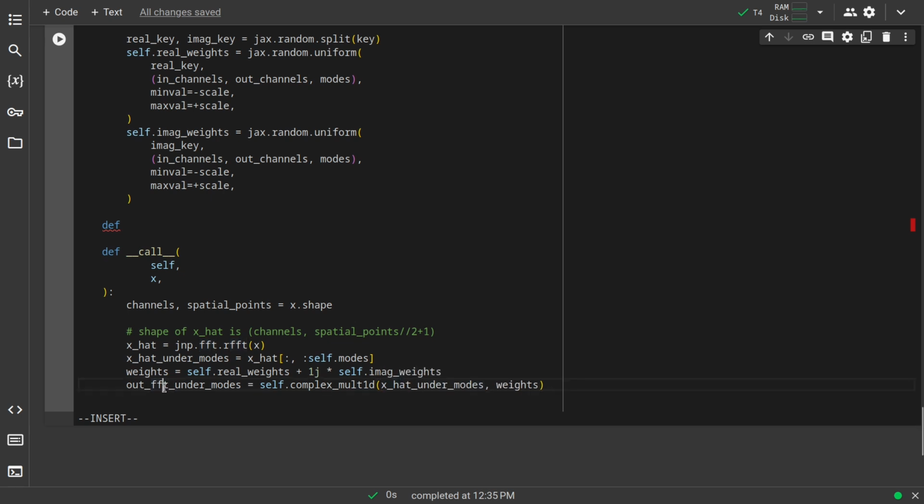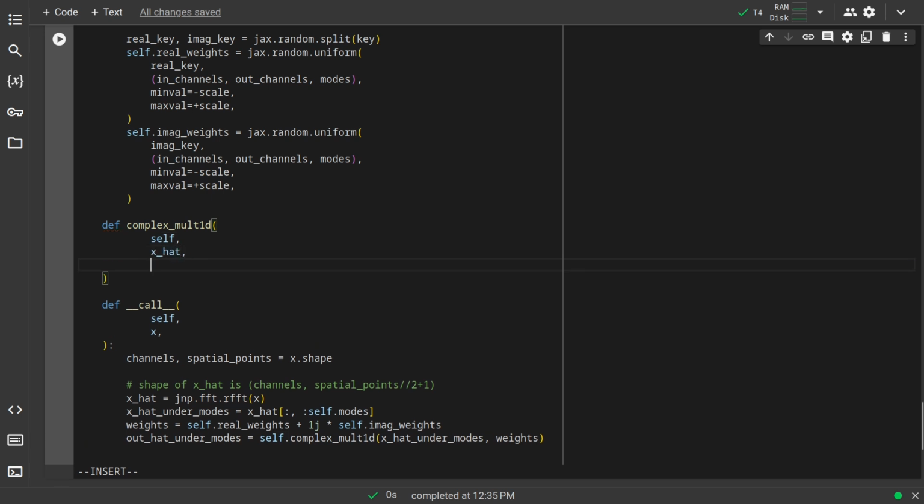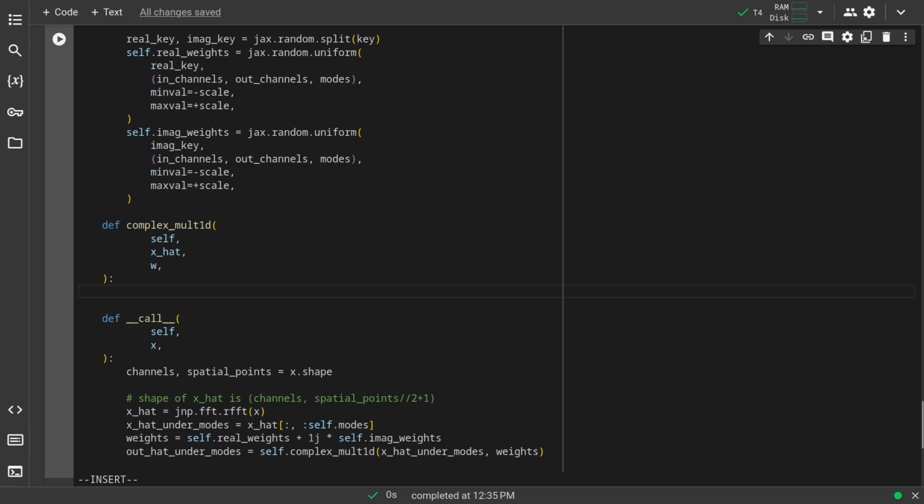And let's also call that hat. Okay, let's get to the creation of the function. And this shall be this complex mult 1d. And this takes self and then x hat and w being this weight vector. And now we need to think about it.